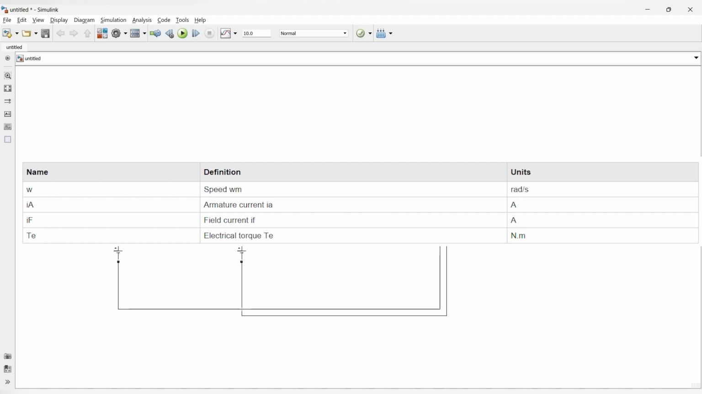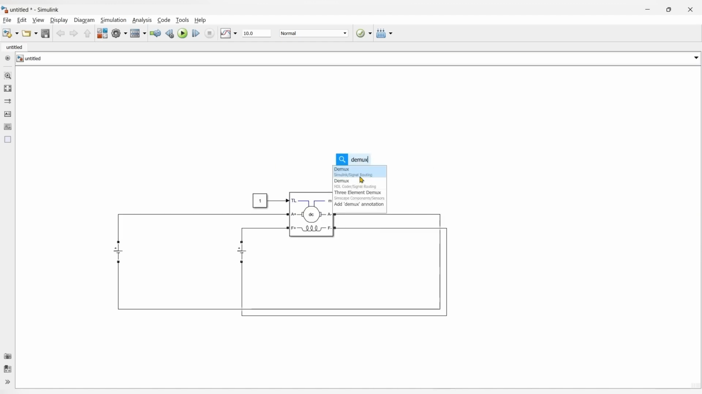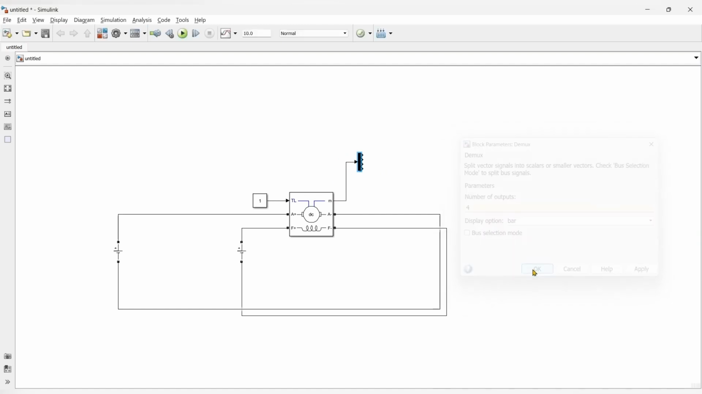So what we are going to do is use a Demux. We'll connect this, double click this Demux, and convert one input into 4 outputs. So now we'll get 4 outputs over here. Now we'll get a scope.